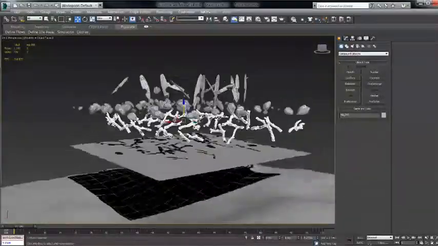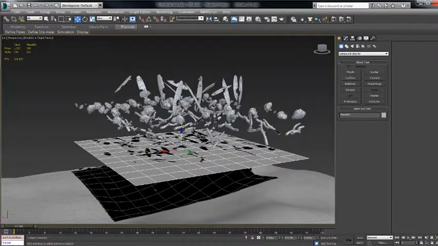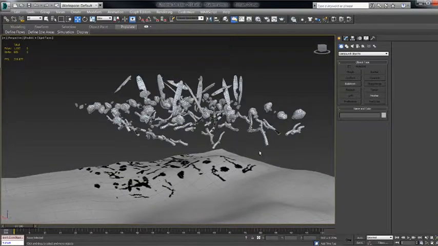So now we've got our 3 objects there. We don't need this distribution plane anymore, so we can select it and hit delete on our keyboard.